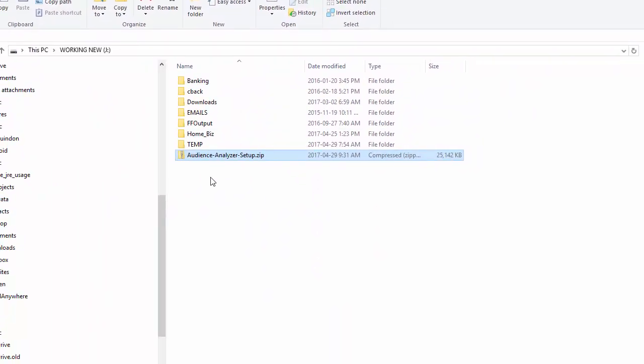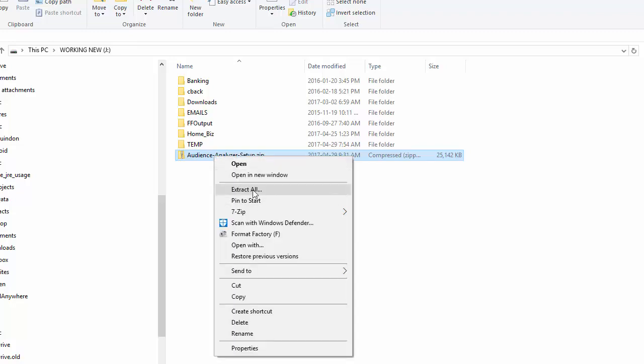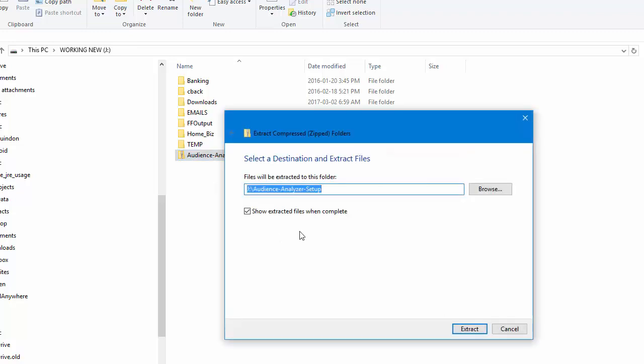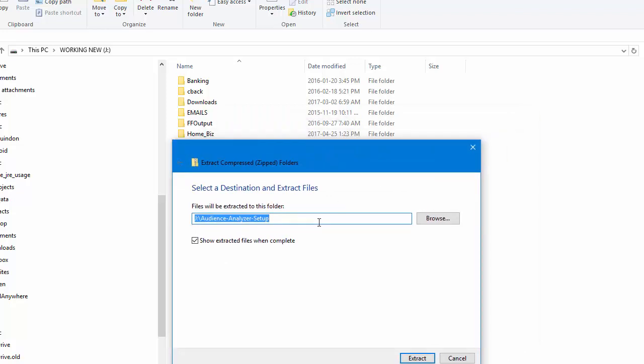And to extract the file, the setup file is actually contained within the zip file. A zip file is just a compressed file that has the setup file inside of it. And with most recent Windows, all you have to do is just right click and select extract all. And then it'll give you the option to extract it to a folder, and also show the extracted files when completed. You can keep that checked if you want.